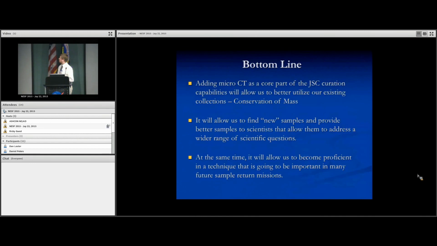So to wrap up, adding micro-CT as part of the curation capabilities will allow us to conserve the mass of our samples due to more efficient allocation processes, and it will also allow us to add new samples into the collection for allocation for scientific study. And also it's going to allow us to become more proficient at using CT processes for future uses. Thank you.